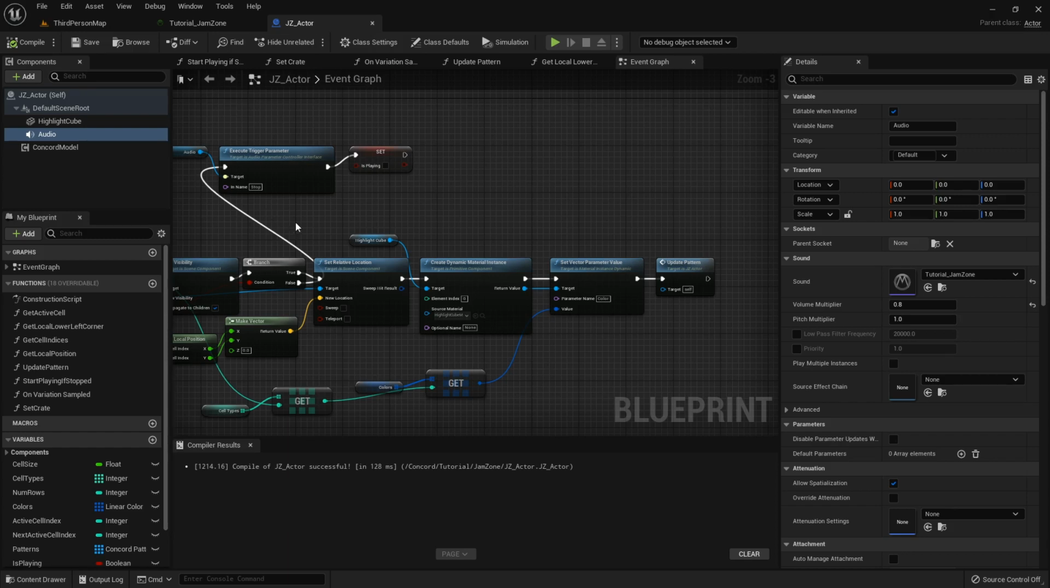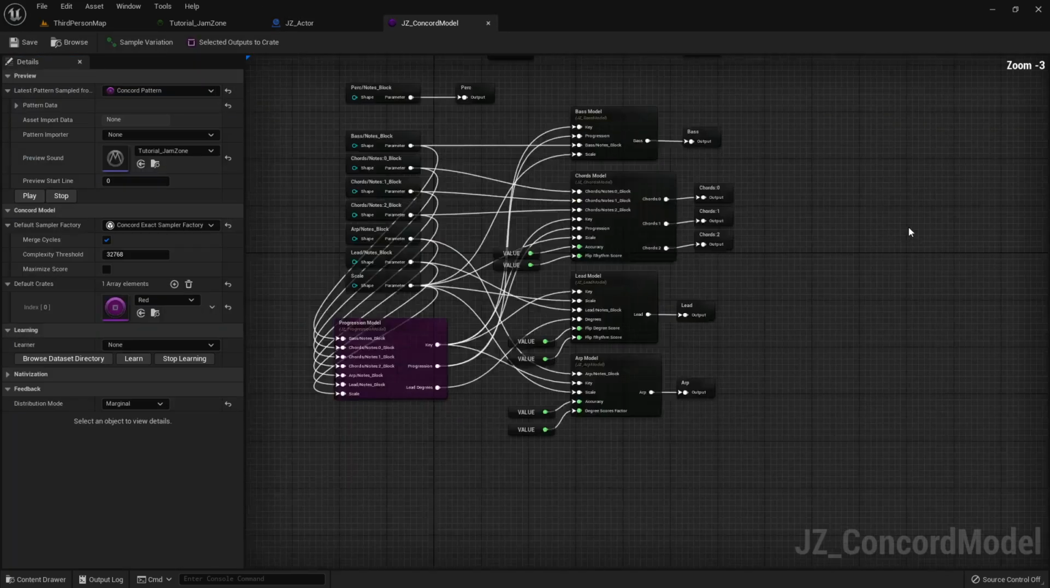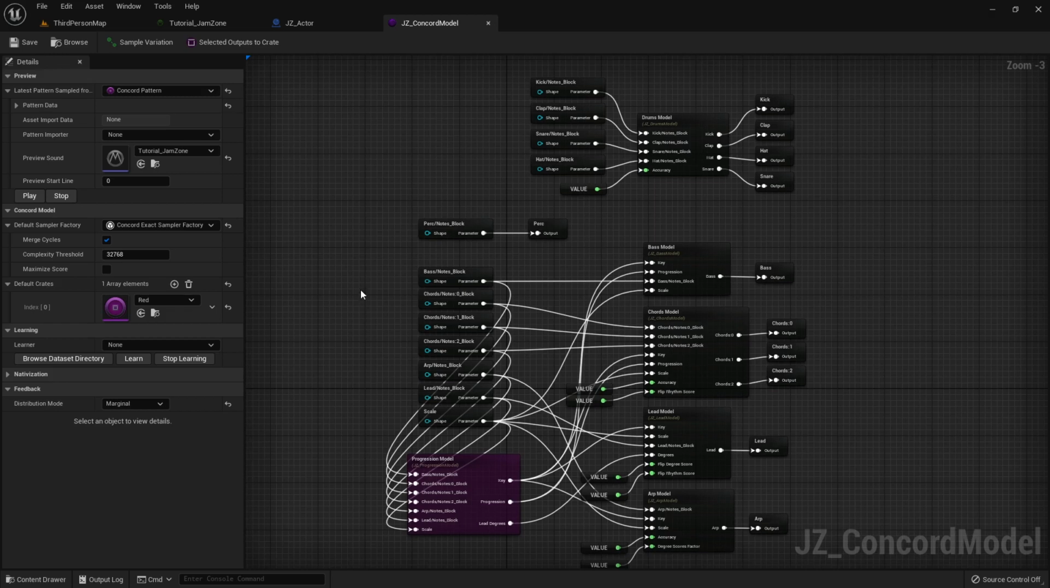And the musical pattern data is actually generated using a Concord model, which here is loaded as a Concord model component on our actor. Inside the Concord model, we have a couple of inputs, and these inputs get some pattern data, which is then affected by a couple of individual models that take care of bass, drums, chords, leads, and arpeggios, and come up with variations of the inputs. The idea being that for each color of the different squares, we have a source material that is then kind of remixed by these models.